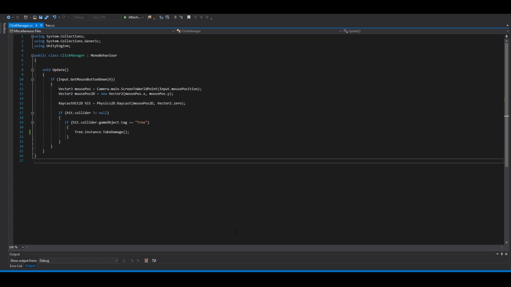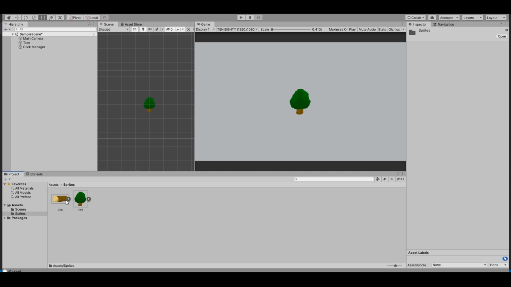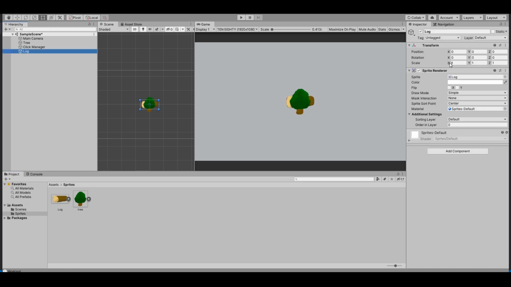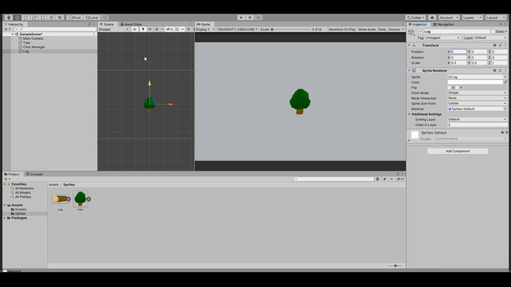So let's go back to Unity. Don't forget to save. Drag in my log. Oh, big log. I will resize this. Okay, something like that. And we don't need a script for this, I think.